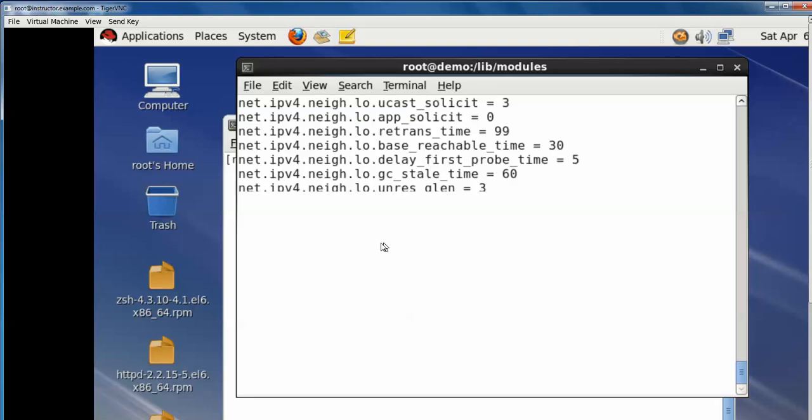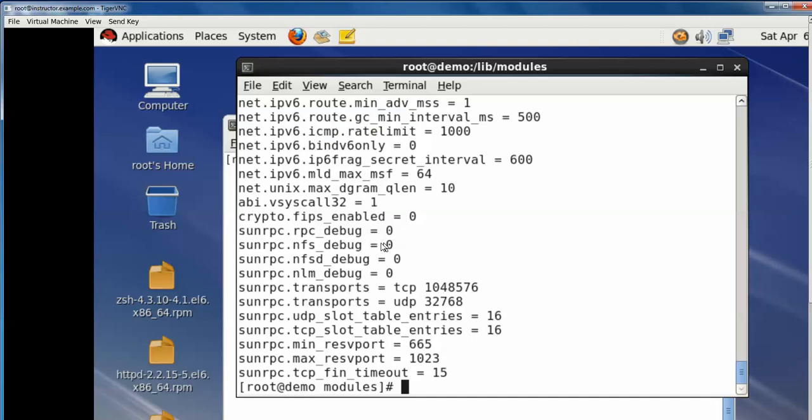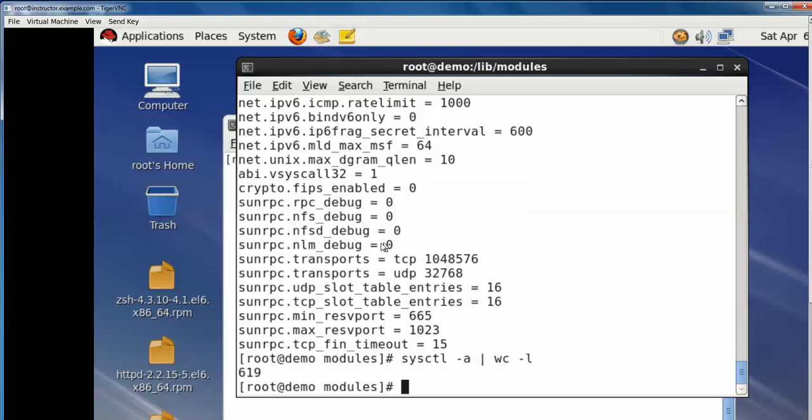sysctl -a will list them out. If you want to check the count, use wc -l. 699 kernel lines will be there, that means 699 kernel parameters. Under that, I have a parameter that is responsible for forwarding the packets within the kernel.